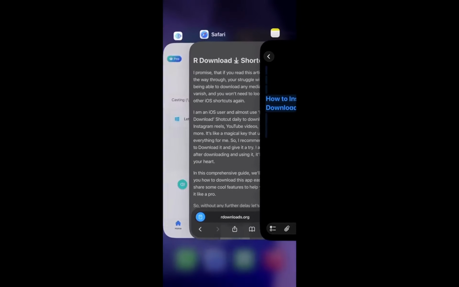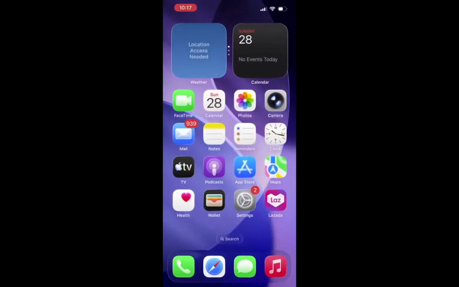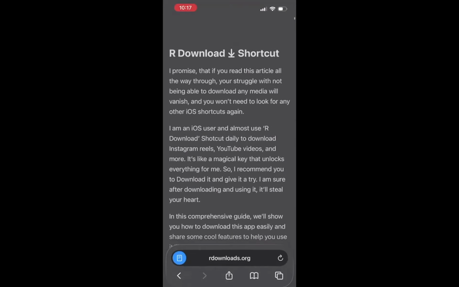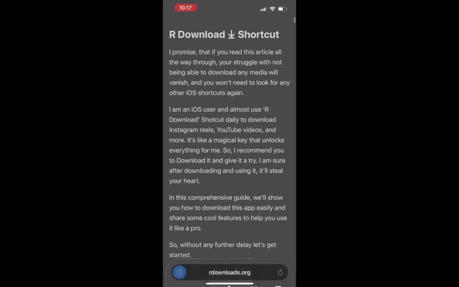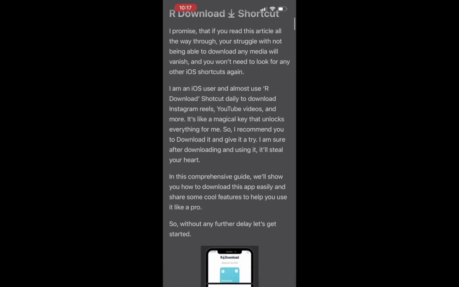Open Safari on your iPhone. This is the web browser that comes pre-installed on all iPhones. It allows you to navigate to websites and download content. You will see the familiar Safari icon on your home screen, which looks like a blue compass. Tap on this icon to launch the browser.